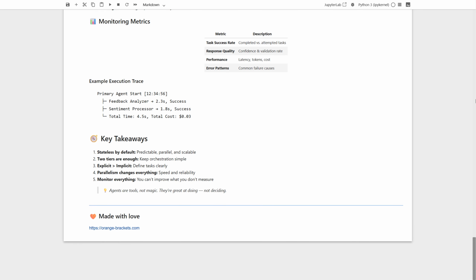Key takeaways. Keep subagents stateless by default. This gives you predictability, parallelism, and scale. Two tiers are usually enough. Keep orchestration simple. Be explicit in how agents communicate. Clear inputs and outputs drive quality and compliance. Use parallelism to unlock speed. And monitor everything. You can't improve what you can't see.